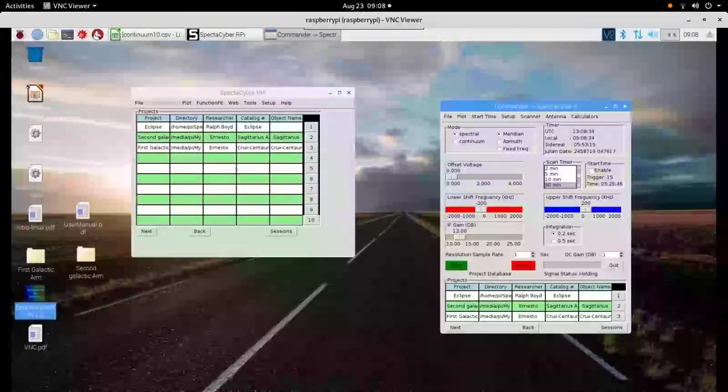Now, before we get going, let me explain. I've set a bandwidth from -200 to +200 between the red and blue Doppler shift regions. I've chosen a mode of spectral and a meridian scan. Since my antenna is not movable, I have it fixed on the meridian and tipped at whatever declination angle I want to detect.